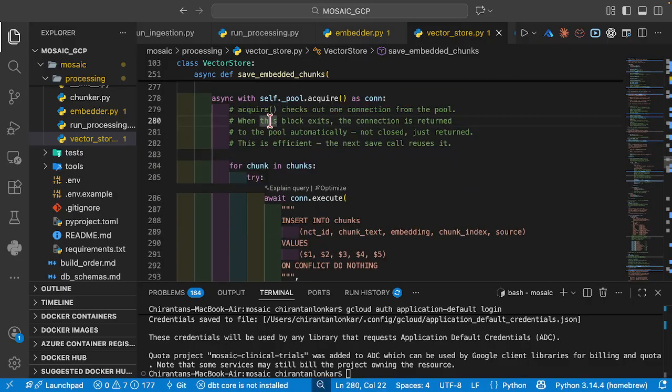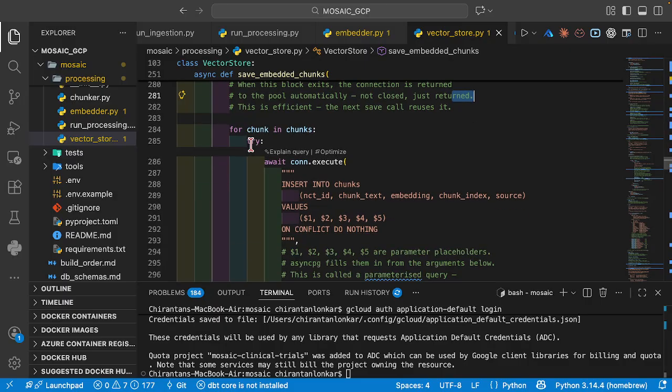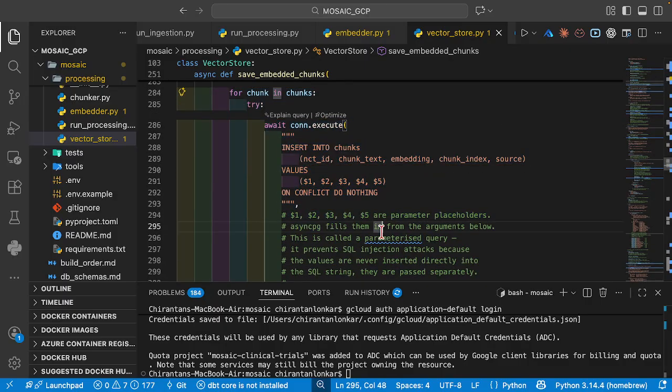Okay, yeah. So now here we are creating an async with block. If you see, it says self.pool.acquire as connection. Here acquire checks out one connection from the pool. When this block exits, the connection is returned to the pool automatically, not closed, just returned. That's all. Okay, we're just going to iterate over the chunks.